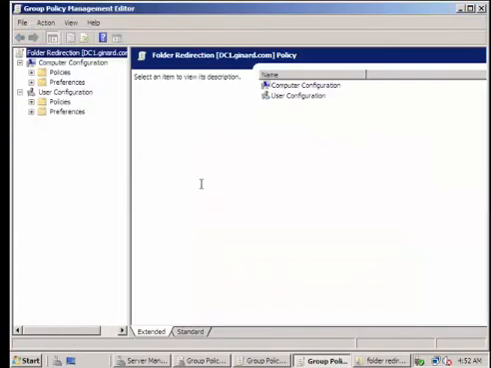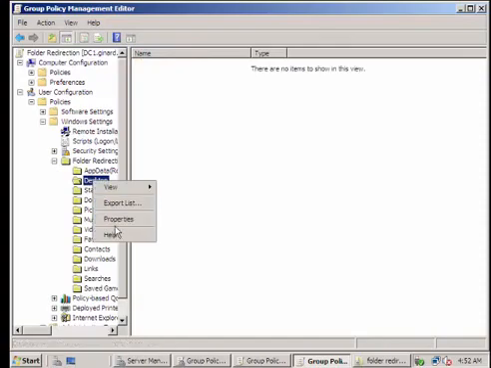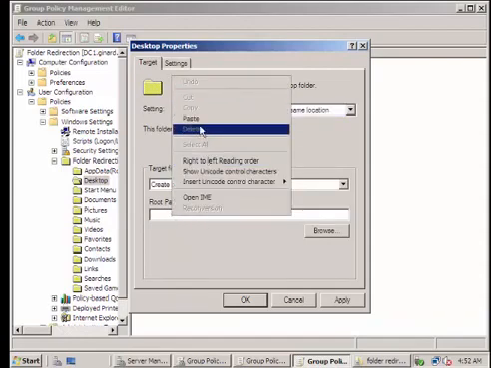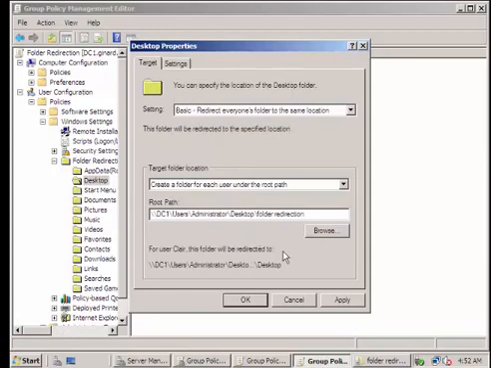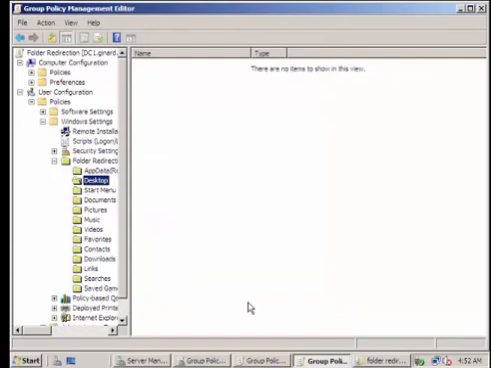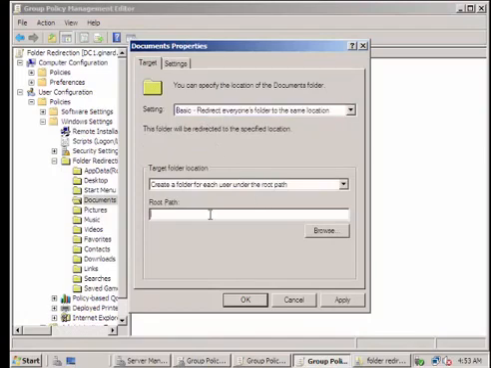Let's right click this one and edit: user configuration, Windows settings, folder redirection, and then desktop properties. Let's configure that one. Just leave this one on its original settings, and then just paste the path of your redirected folder, and then click on settings. Just untick this box and tick the box below. You can apply this one and then OK. So if you want to redirect more folders, you can do it on your start menu, documents. Okay, let's do it in documents, properties, basic redirection, the same.